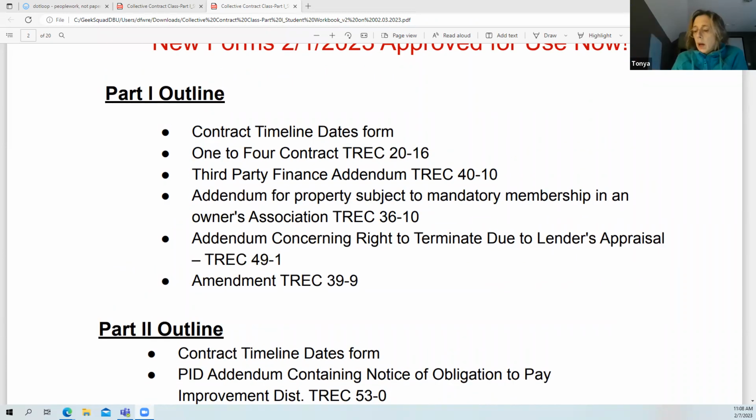Good question. What paragraph did you say that scope of work was? Paragraph 7 talks about property condition, and I think it's 7D that talks about scope of work. Okay.